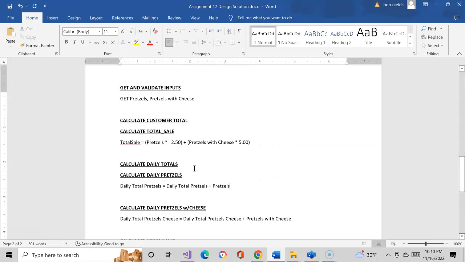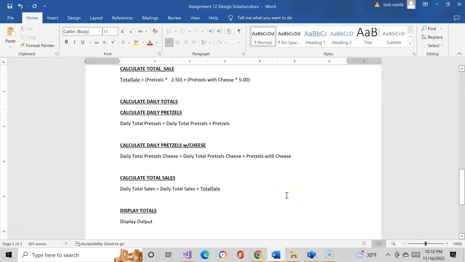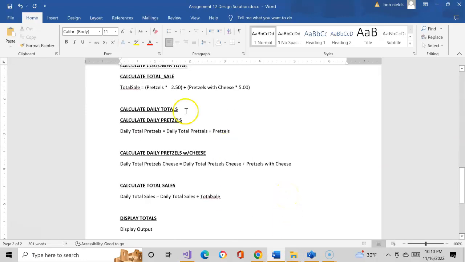So I basically designed these boxes, I designed this structure chart, and then asked what's going to go in each one of them. And that's what I meant here. Obviously, you see calculate daily totals. I didn't put anything there. Really, what I'm saying is I'm going to call this one, and call this one, and call this one.